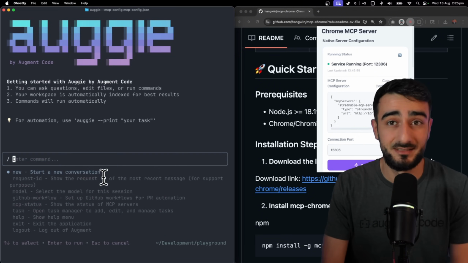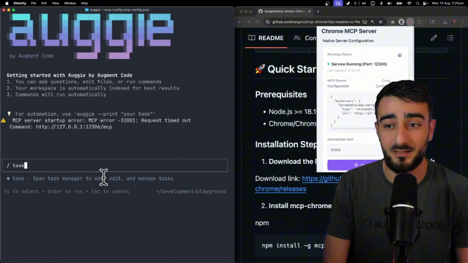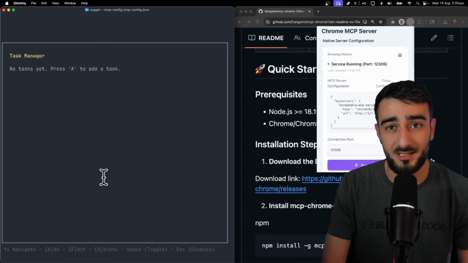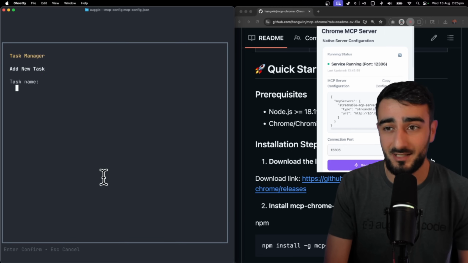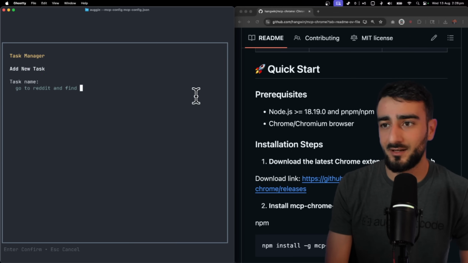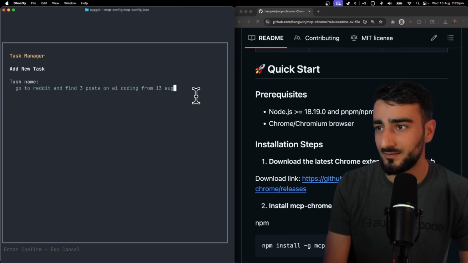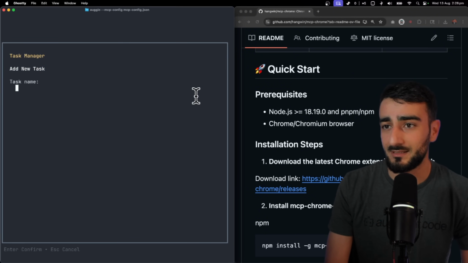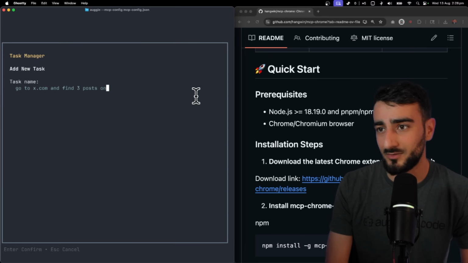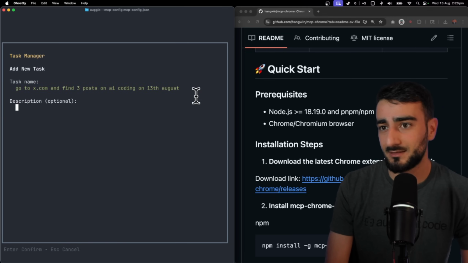And we have a new task list in Augment Code, so we can go /task and bring up the task manager, press A to add a new task. Go to Reddit and find 3 posts on AI coding from 13th of August. And then let's add a new one. Go to x.com and find 3 posts on AI coding on 13th August.